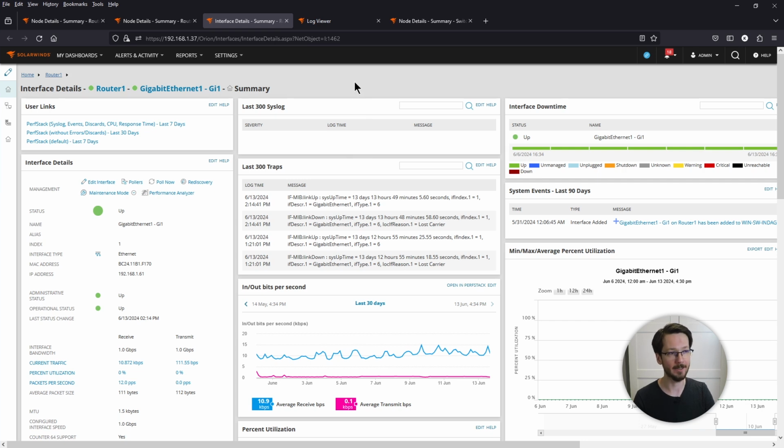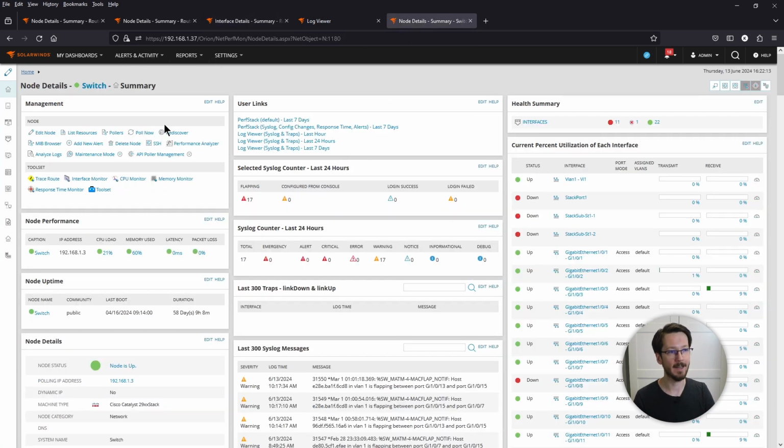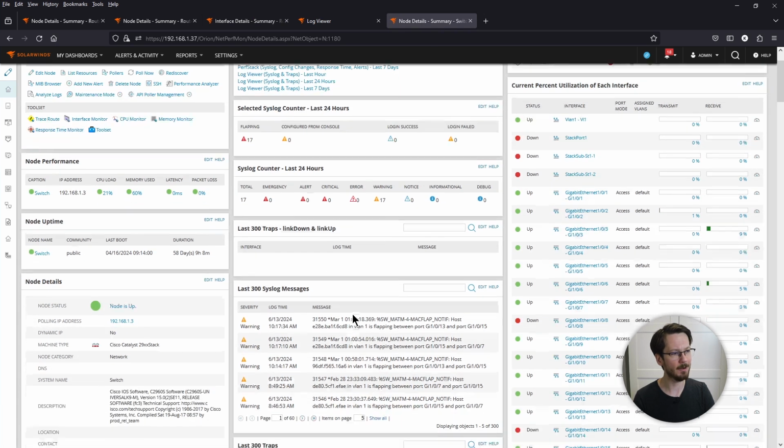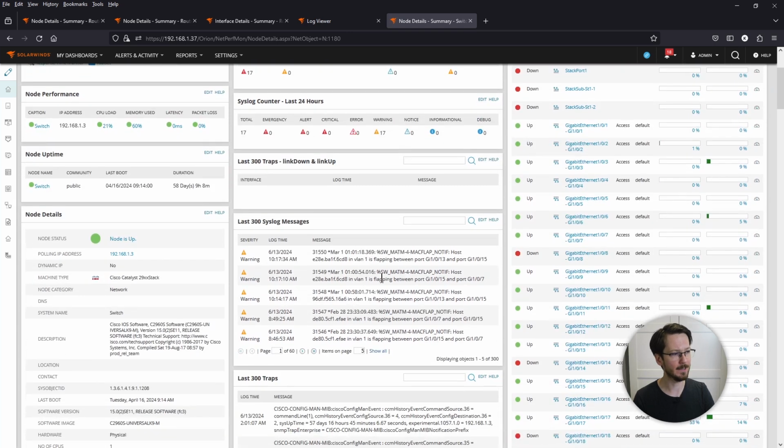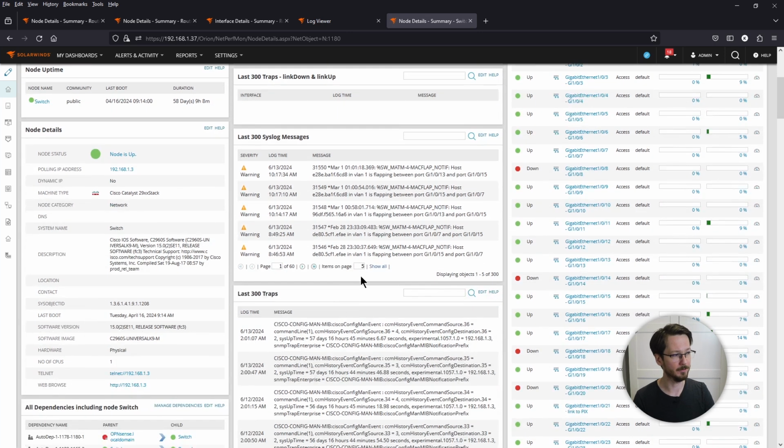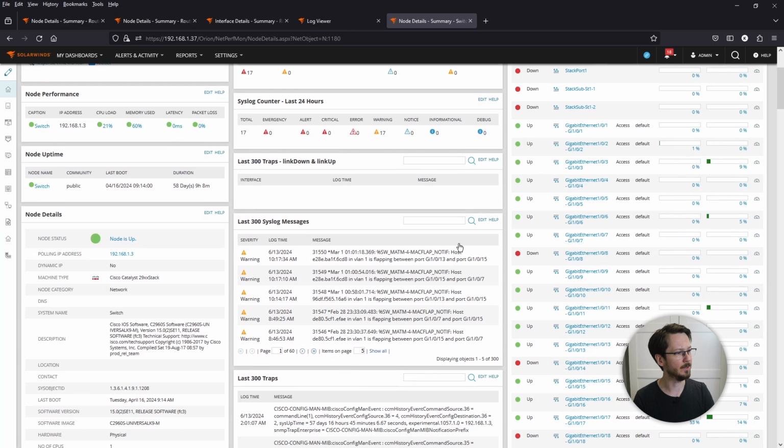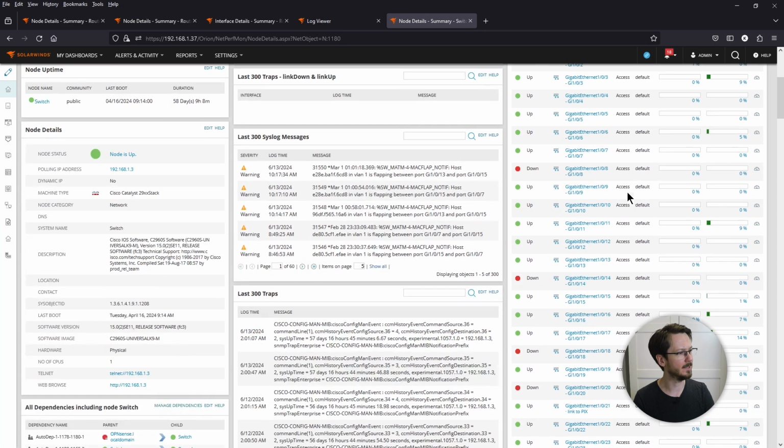Let me show you a second example. Here we have a different node and a bit different statistics. For example, we don't have traps for link down up. However, we have quite a few syslog messages regarding interfaces, for example, VLAN flapping and so on. So what we can do is, for example, choose one of those interfaces, for example, interface 13, as you can see here.